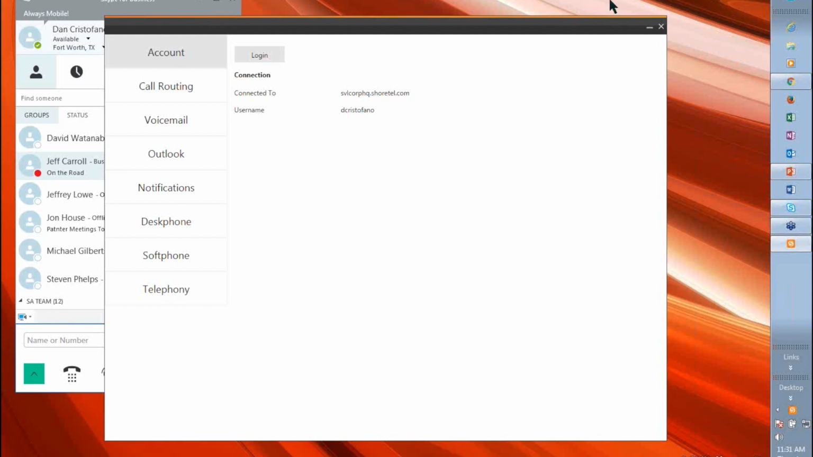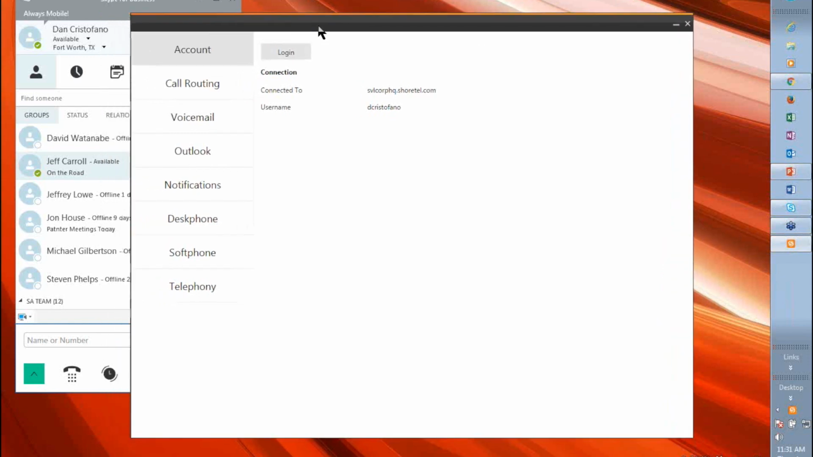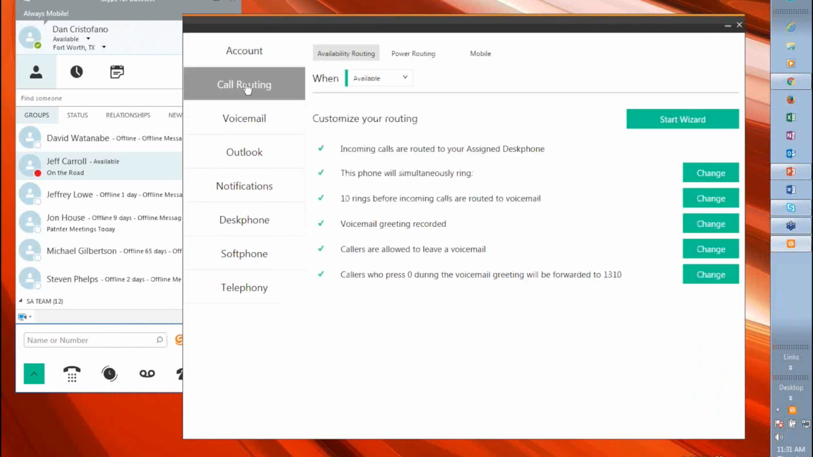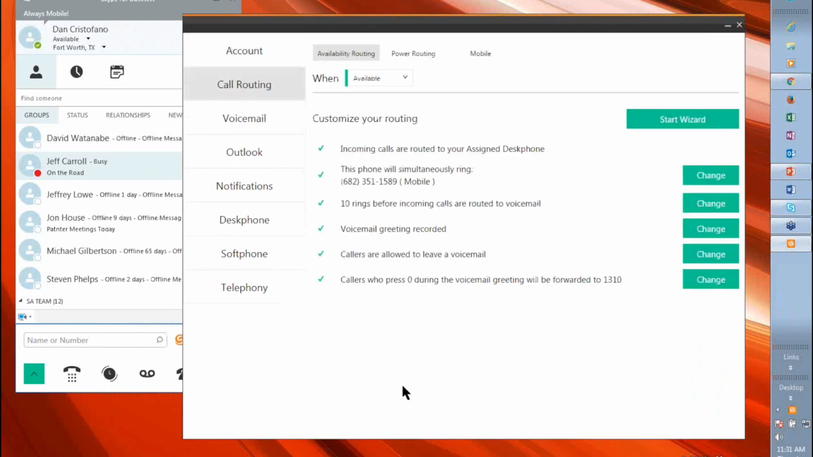So let me go ahead and share with you some of the power of Connect Telephony, and particularly what the plugin can bring to you.